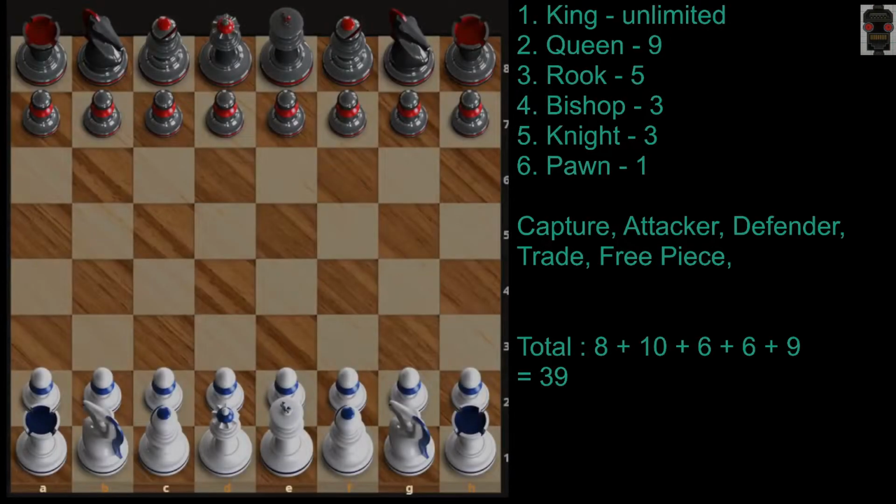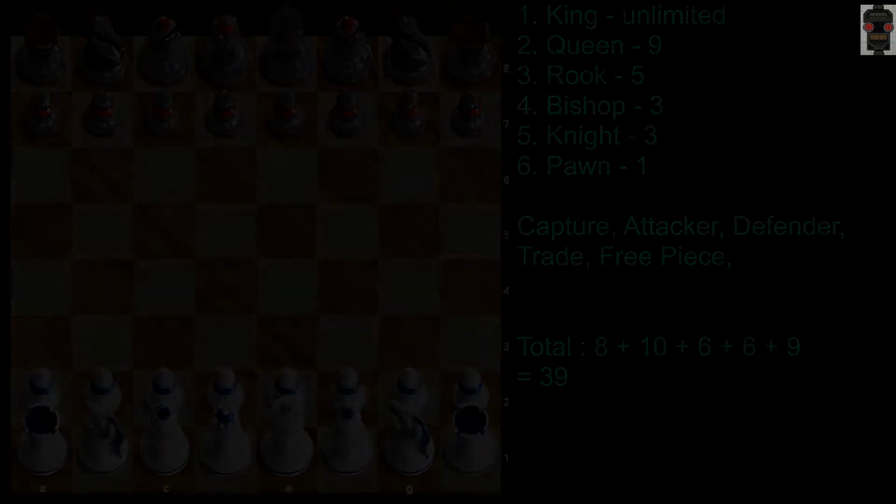In the last video we discussed the points of every piece: queen has 9 points, rook 5, bishop 3, knight 3 and pawn 1. So in the starting position we have 39 points for each side. Now we will see attack and attacker, which is the key point of capturing any piece in chess.